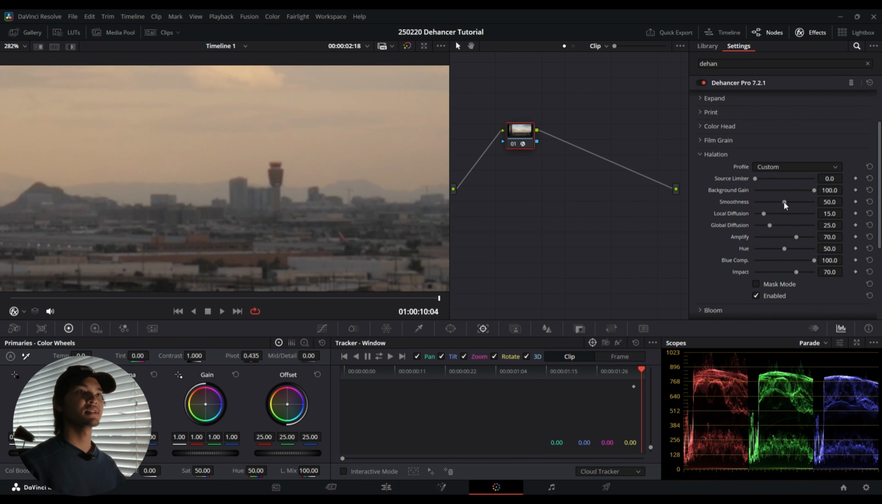The smoothness increases, reduce effect around the point. And then decrease leads to most detailed halos. Okay. Local diffusion changes spread of the halos. Global diffusion changes more for midtones.